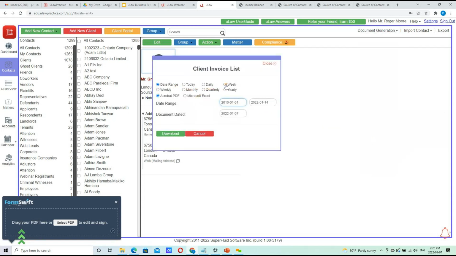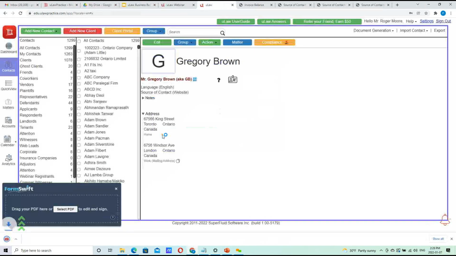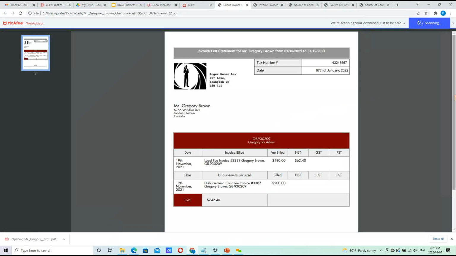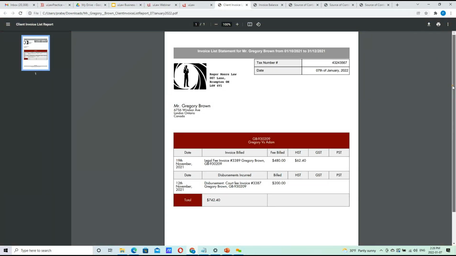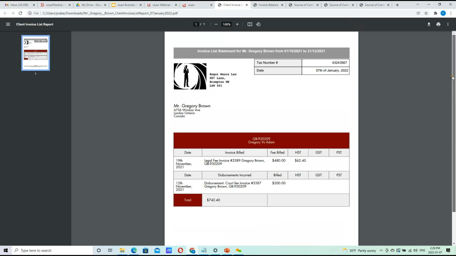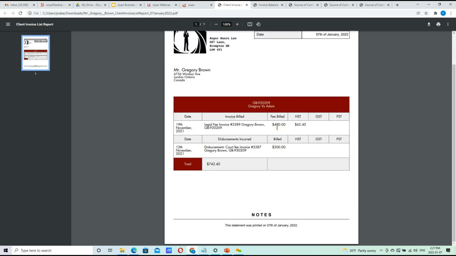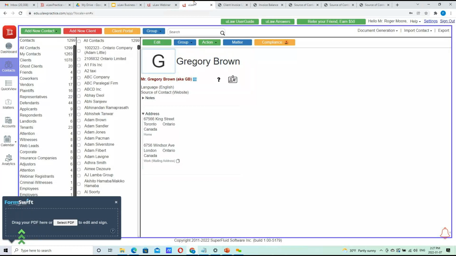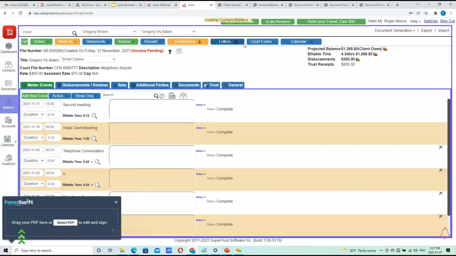Client invoice list. Again, you can do it for a date range, or you can just do it overall. I don't think this is a good date range. You can also generate your invoice list, and you can see these are all the invoices generated for Gregory. There's just one matter. So imagine if there were multiple matters, then if it's an ongoing matter, it would result in more details. So you have one invoice generated for $480 plus tax. There's another $200 disbursement, which you would understand once you go into the matter too.